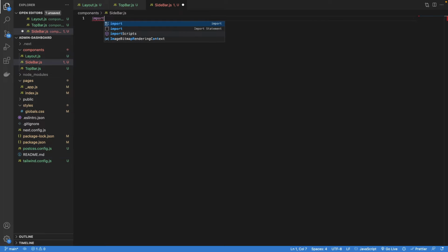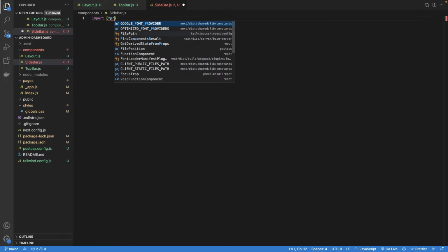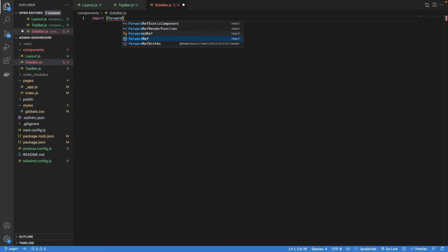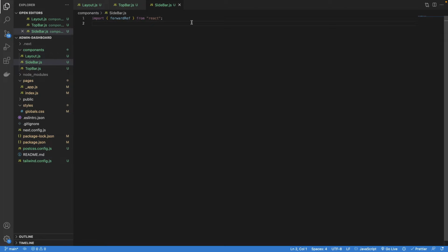Import forwardRef from React. Now that's the only import we have from React on here. Usually we have useState and useEffect. For this one, just forwardRef, but it's a very complicated one, unfortunately.